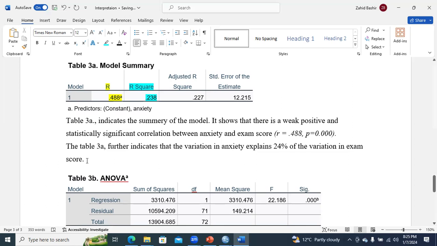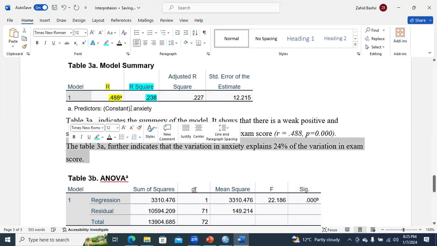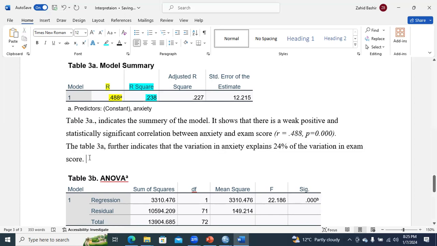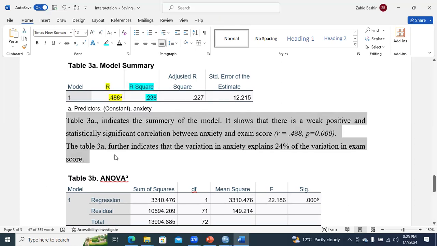All right, this is the interpretation of your R square, and we don't need to interpret the adjusted R square or standard error of estimate. We just need to interpret only two values from this table, R and R square. So here, this is how you can interpret it.